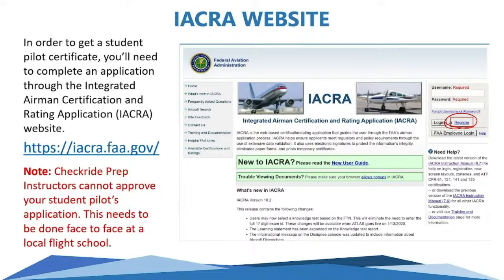They're going to make sure you are who you are. And once you get your username and password set, with your profile all set, you're going to start a new application for a student pilot license. You'll fill out all the corresponding information, and very simply, you'll go ahead and submit that.